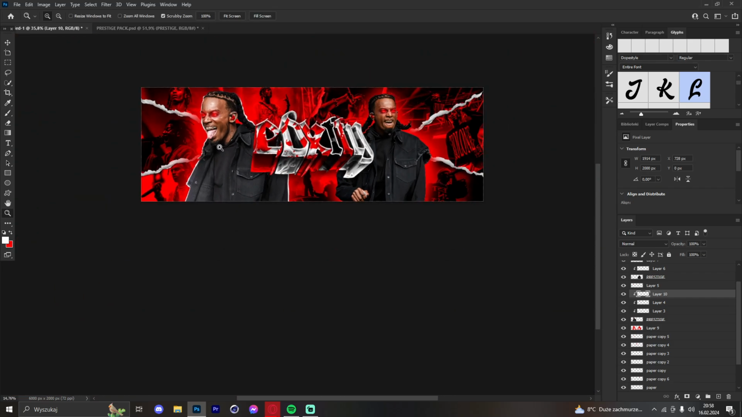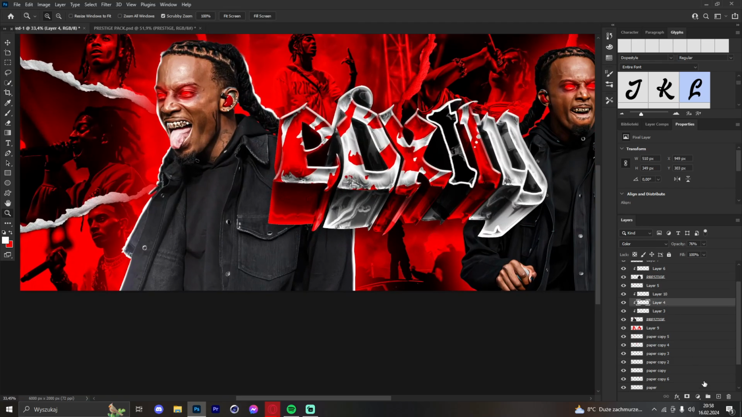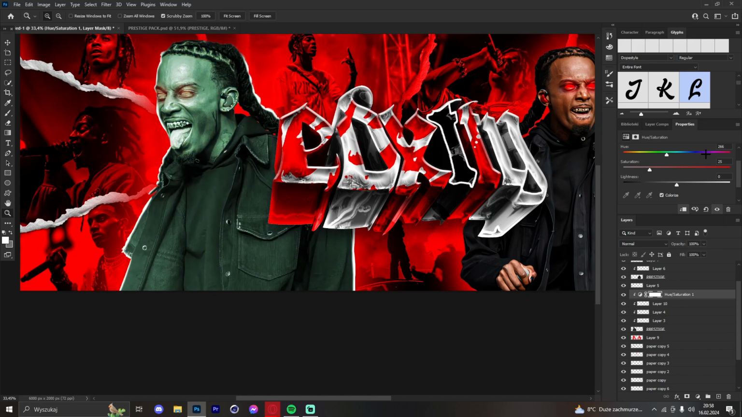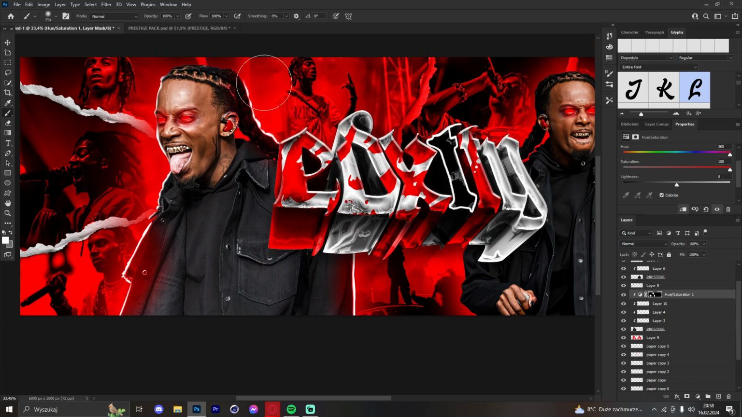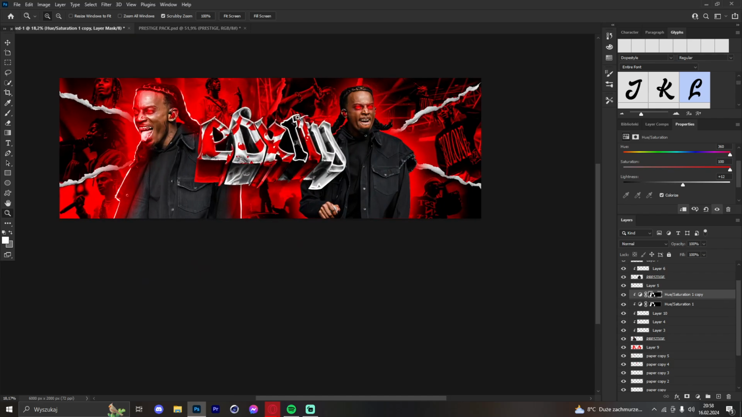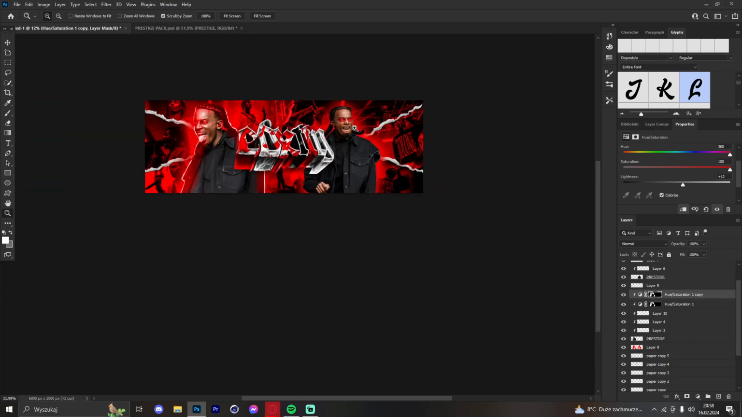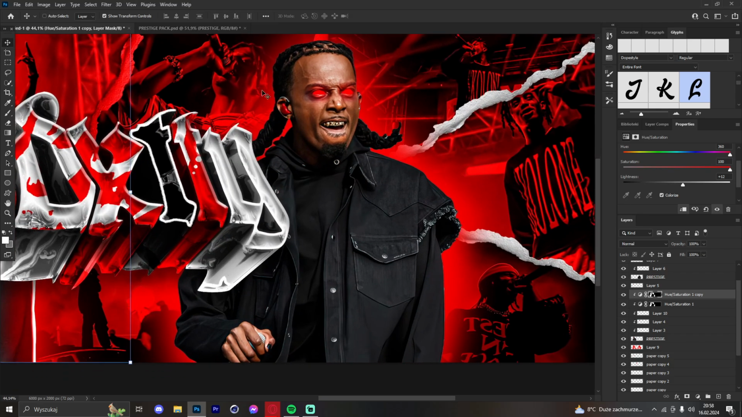Alright, it's cool. And now what we are going to do is we are going to go with hue and saturation and make it red. And just like that, you can see it gives us this nice effect, this nice highlight. We are now going to click Ctrl and J, and we're going to put it higher, and we're going to make the lightness higher. So as you can see, and now we're going to do the same thing with another render.